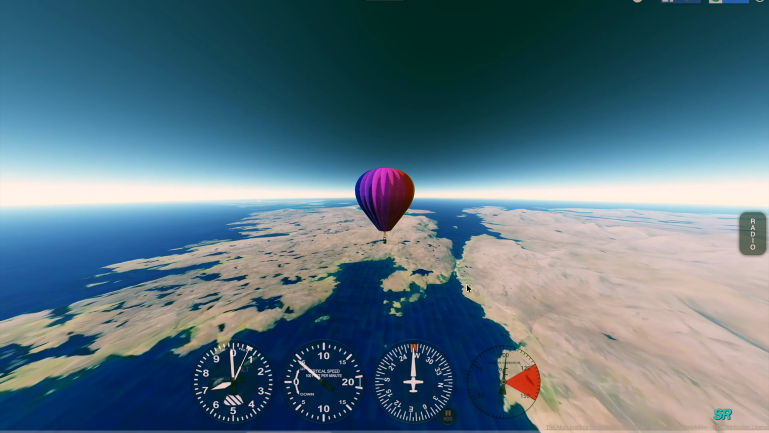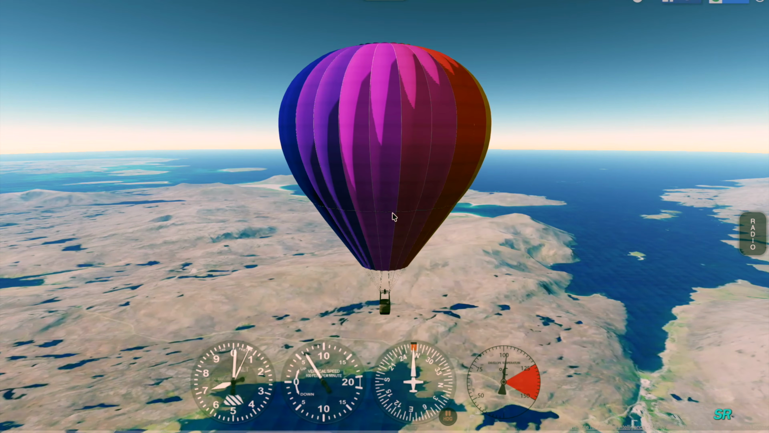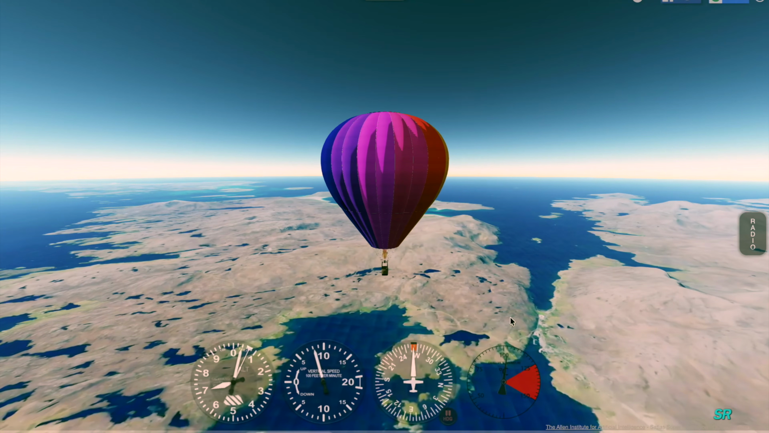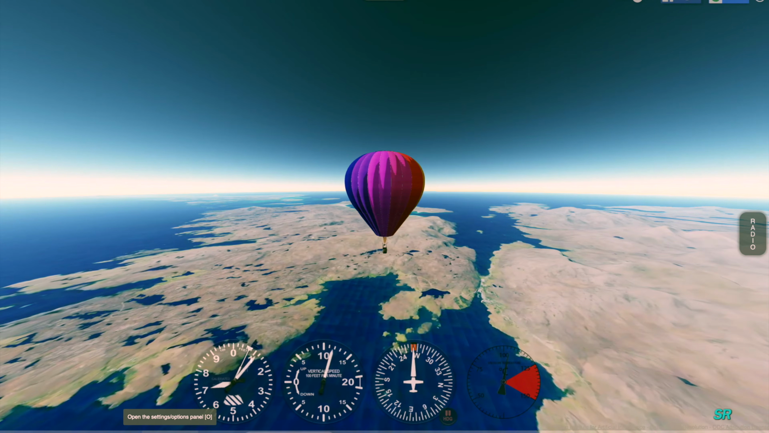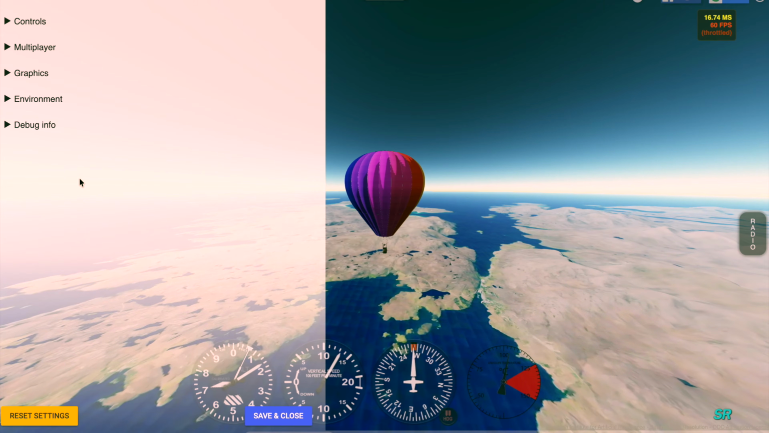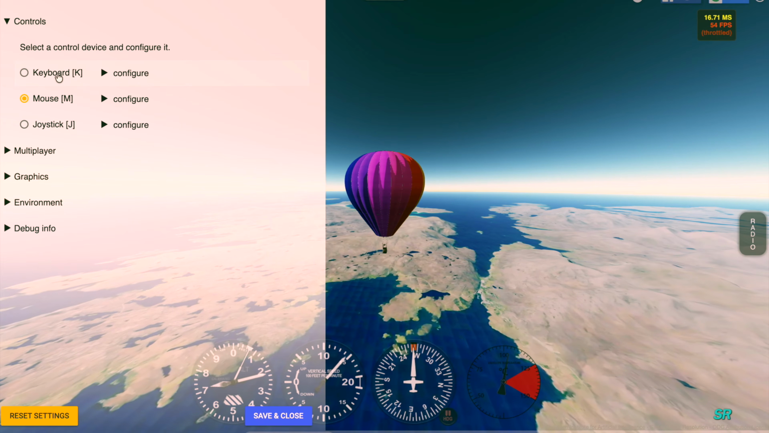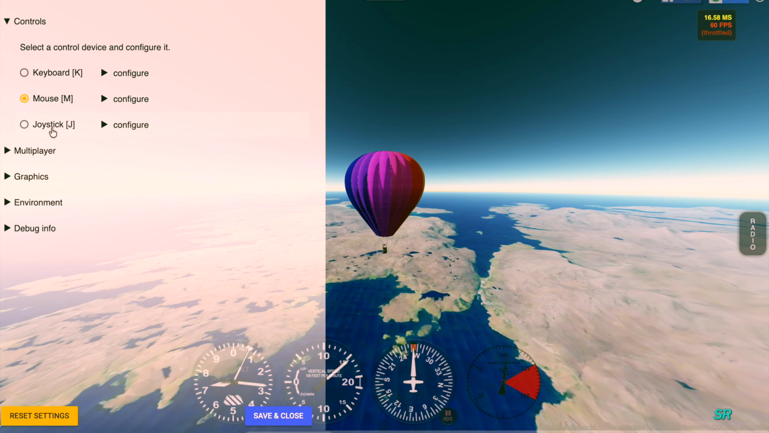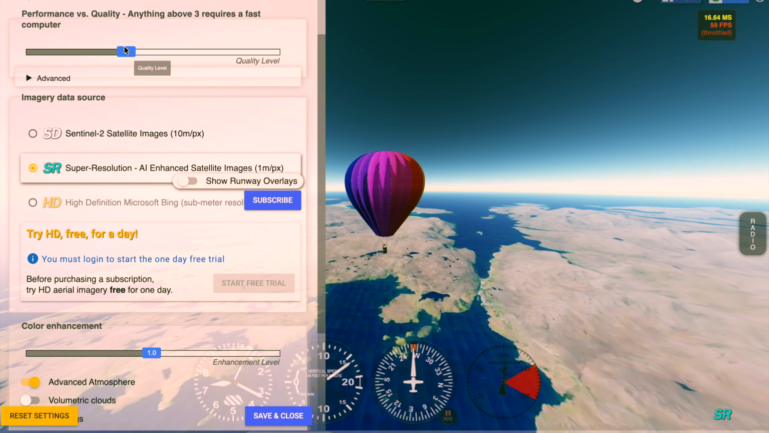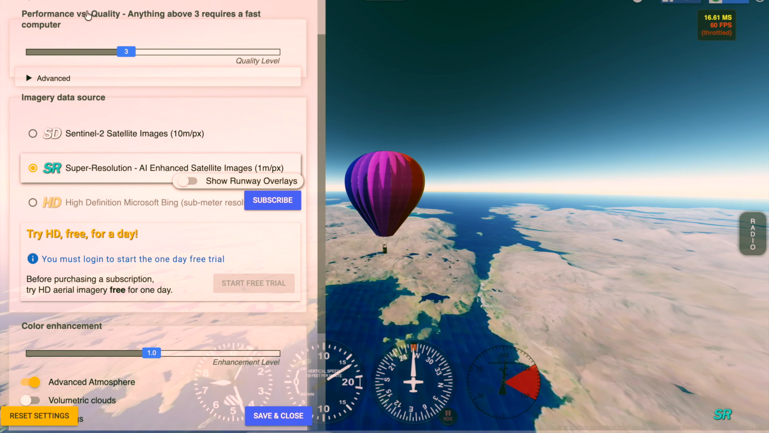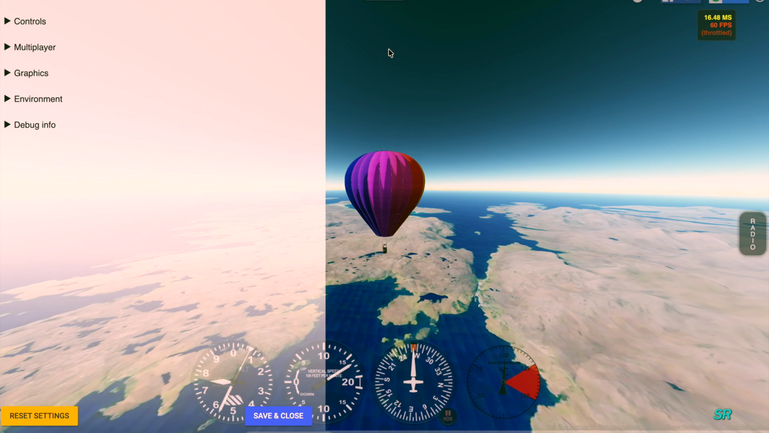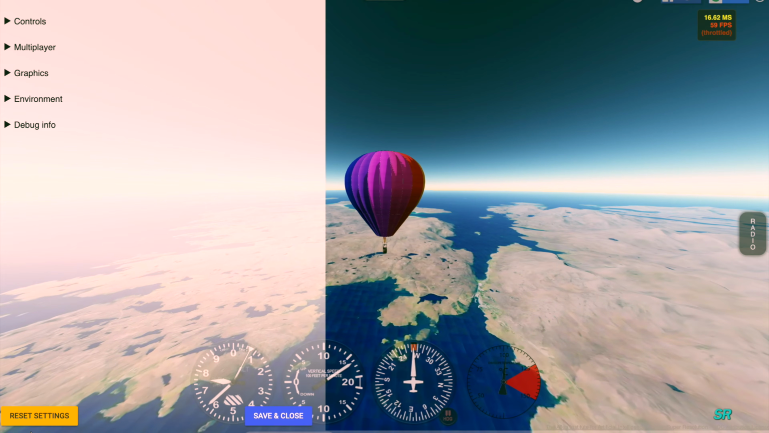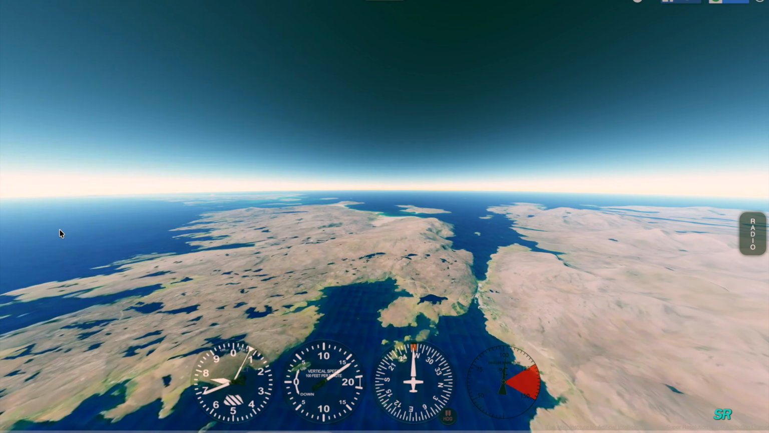Now you see we have a hot air balloon. I am not sure how we could actually navigate that hot air balloon. And as I said, I'm playing the game with a mouse, which is maybe not the best idea. But you see in the controls, you could either choose keyboard, mouse, or joystick. You can change the graphic levels, but then I guess you have to subscribe to the game or even pay for it. I do not know. I just discovered that game and thought I am sharing that with you.